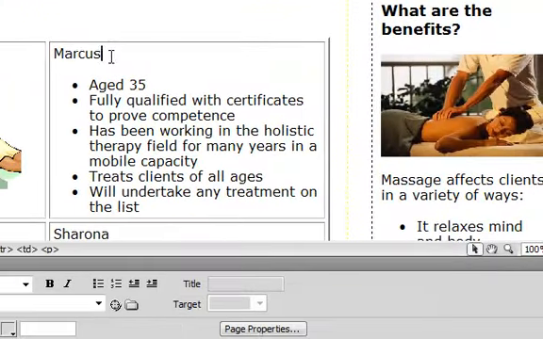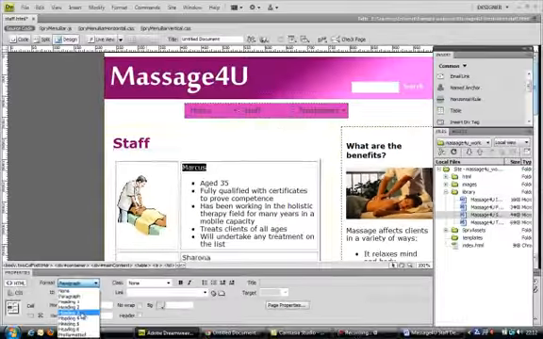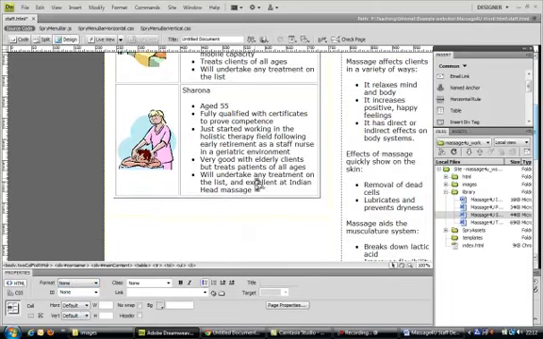One extra thing, I'm just going to make the names of the staff headings. So I'll highlight them, go down to HTML in the property inspector, and make them heading 3 so they stand out.